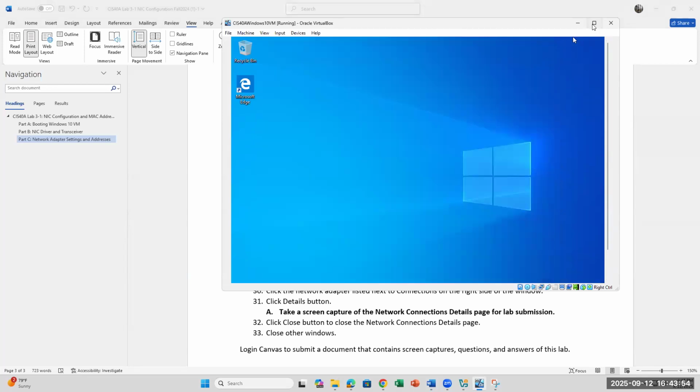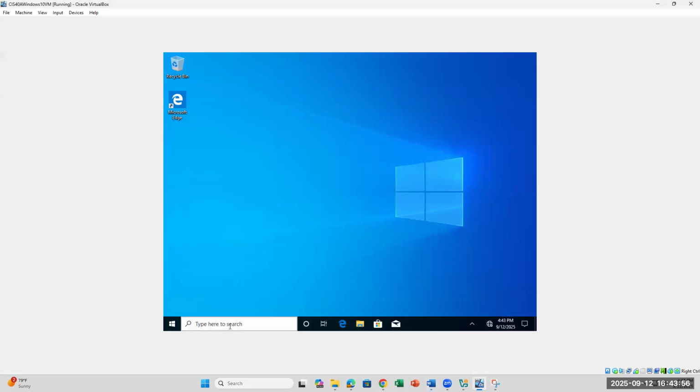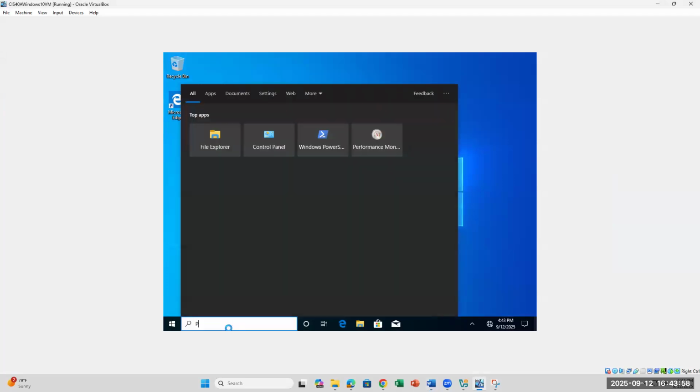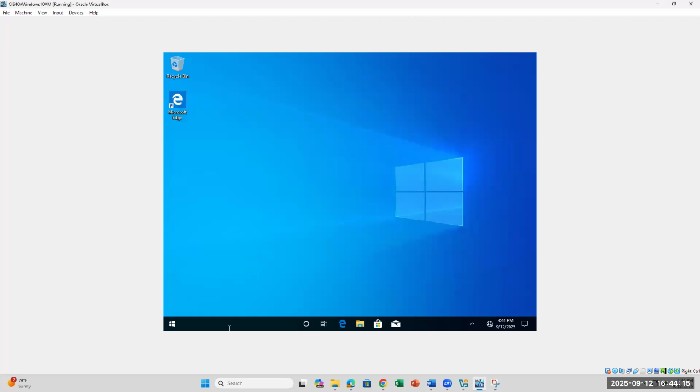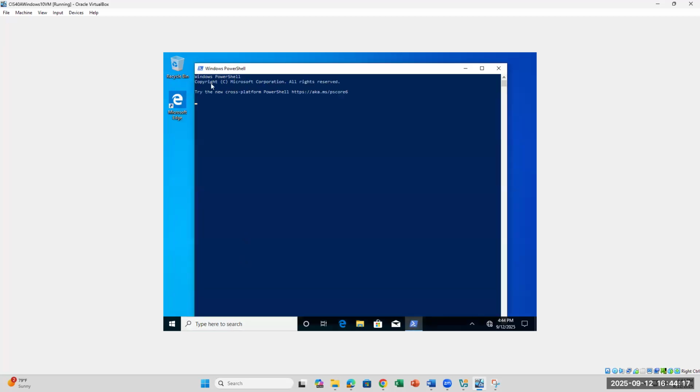Then what we're going to do is open up PowerShell by typing in PowerShell. So if you are going to be working in IT and also cybersecurity, I recommend that you learn PowerShell, right? It's different than command prompt. There's some commands that are the same, but it's different. Open up your PowerShell. Let me change my font.